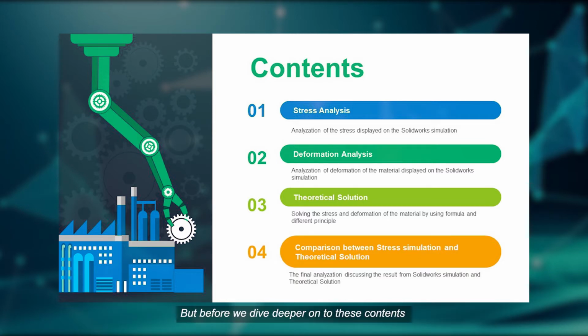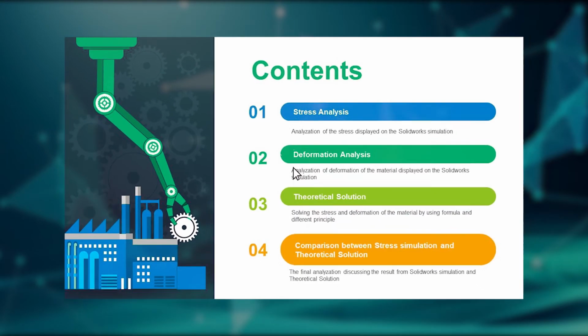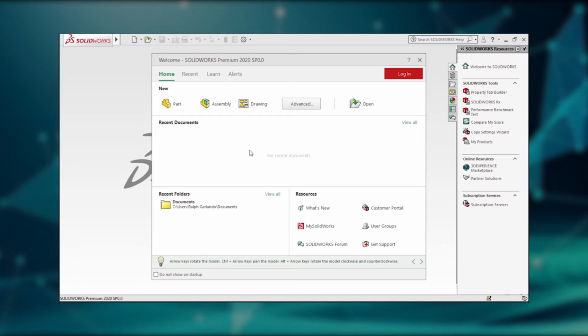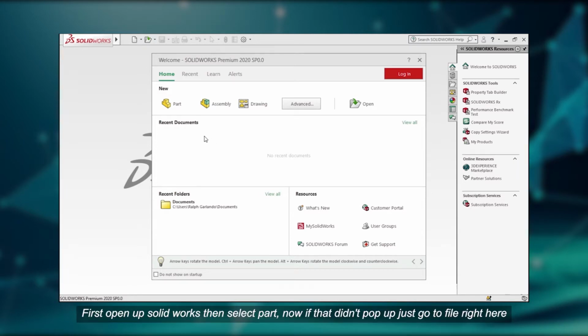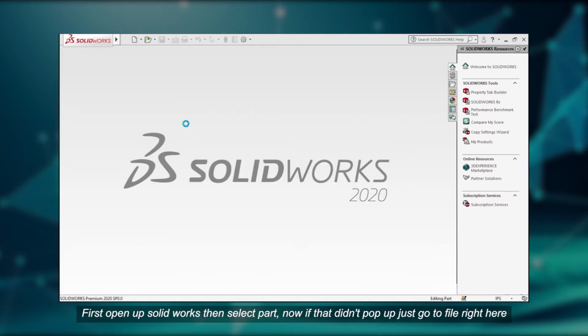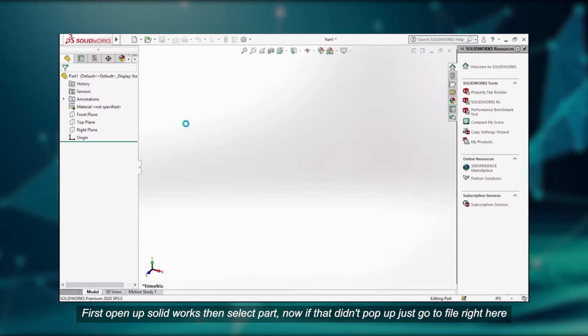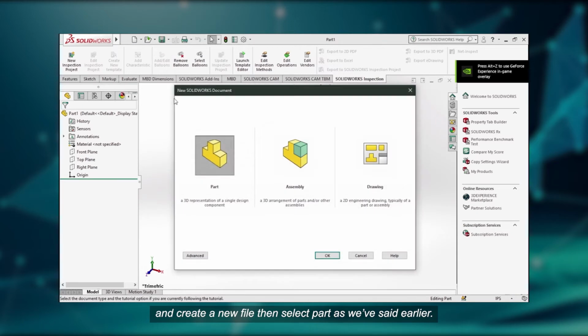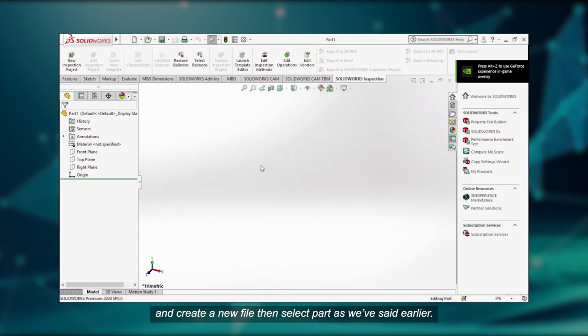But before we dive deeper into these contents, first we will show a tutorial on how to make and simulate the given structural beam. In this tutorial, we are going to learn how to create and simulate a square tube in SolidWorks. First, open up SolidWorks, then select Part. Now, if that didn't pop up, just go to File right here and create a new file by selecting the part as we've said earlier.